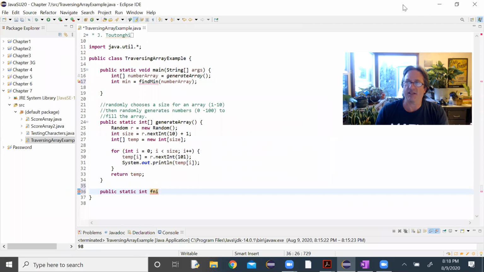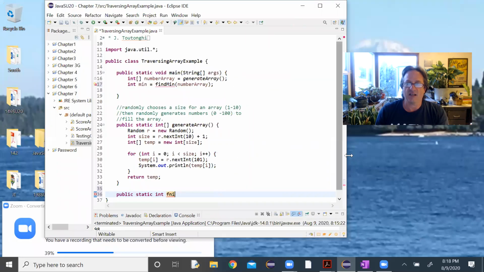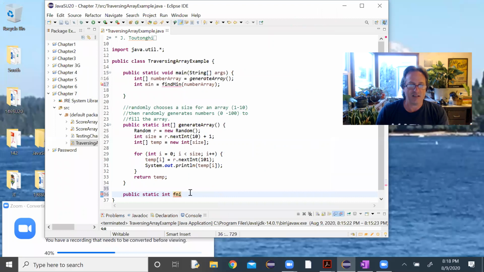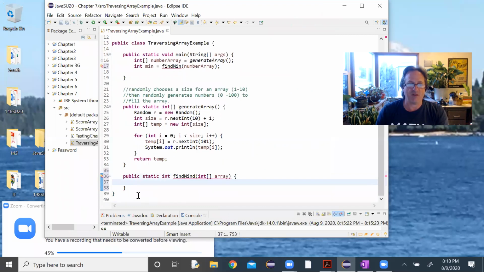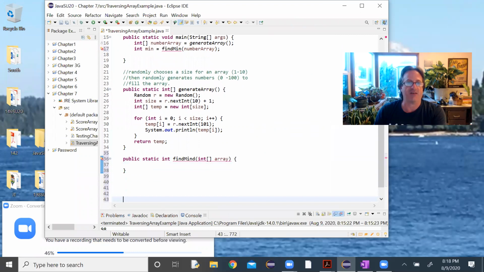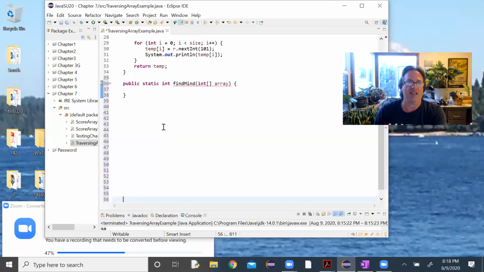I'm going to make things a little bigger, easier to see. Public static integer find min. It's accepting an integer array as a parameter. Let's just call it, could just call it array here. And then it wants us to return something. So I'm going to just add some white space so I can move this up and make it easier to see. And we need to return a value here, so I'll just return 0.